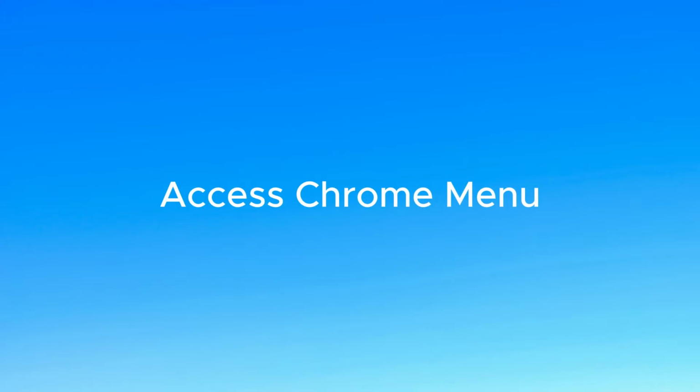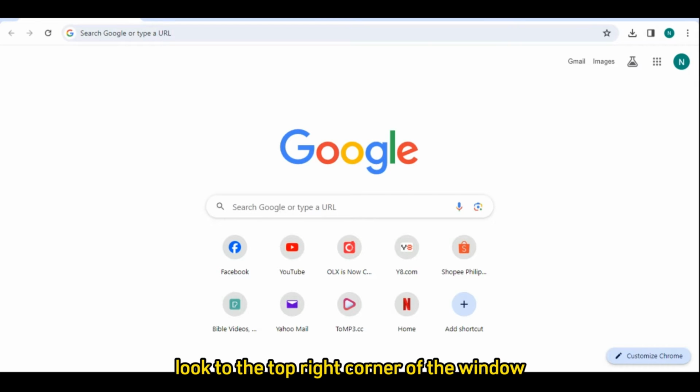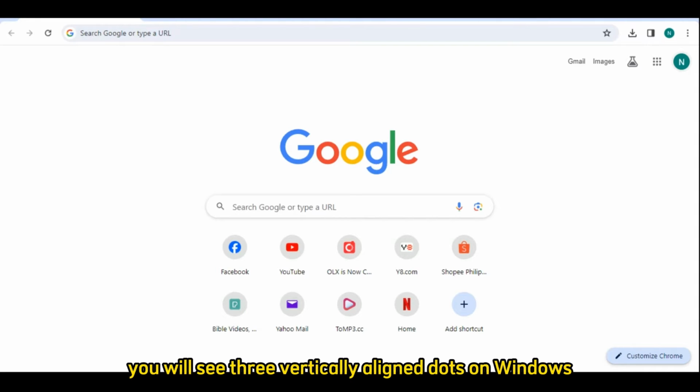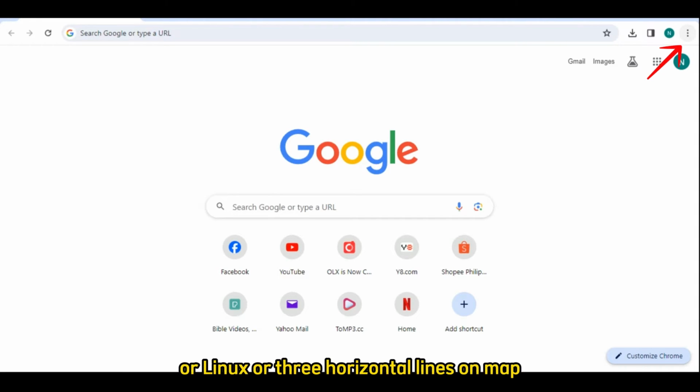Number 2. Access Chrome menu. Once Chrome is open, look to the top right corner of the window. You will see 3 vertically aligned dots on Windows or Linux, or 3 horizontal lines on Mac. This is the Chrome menu icon. Click on it to open the menu.